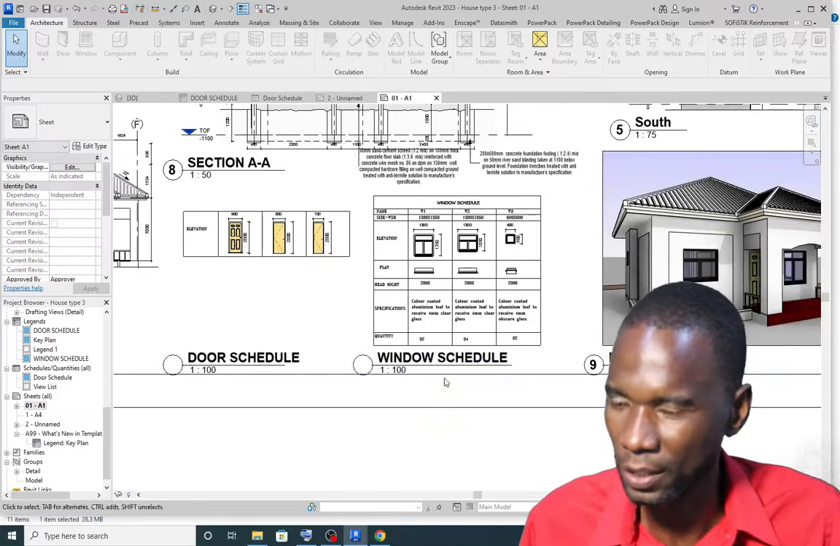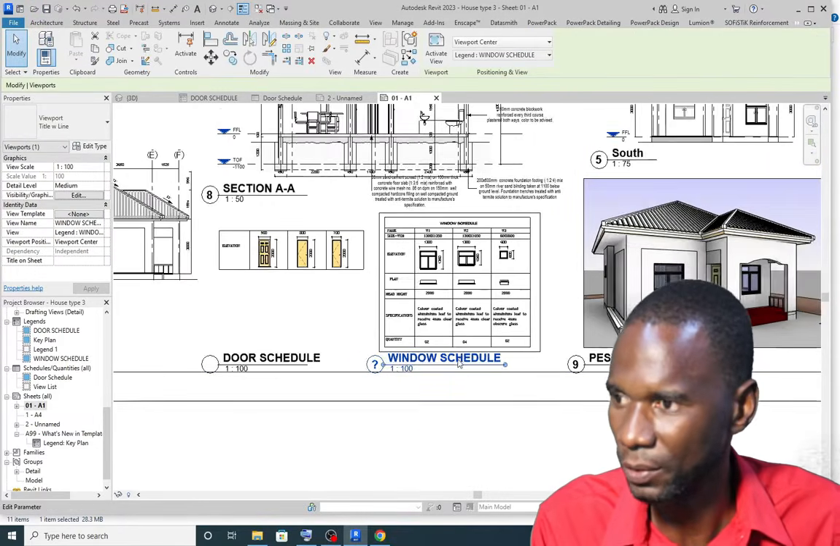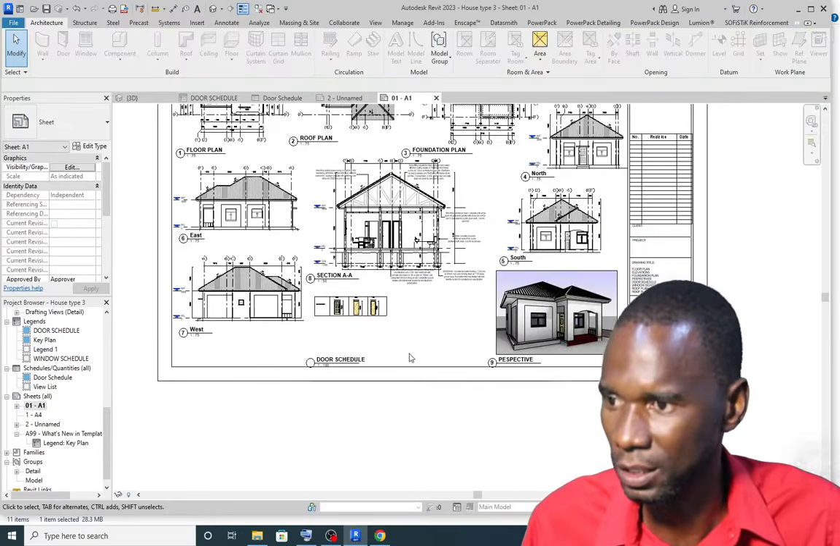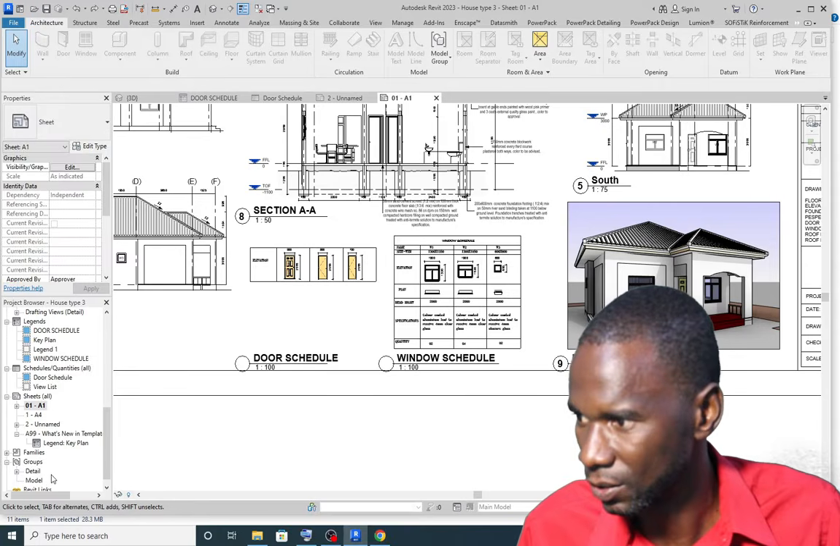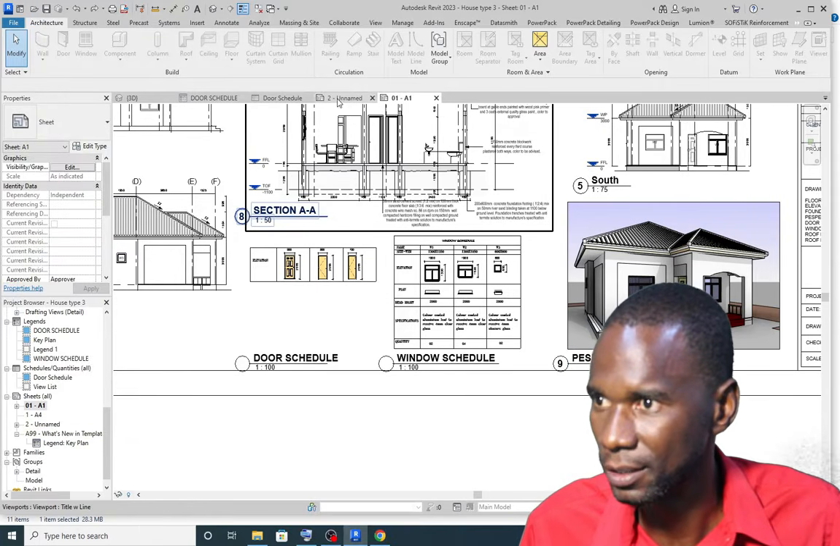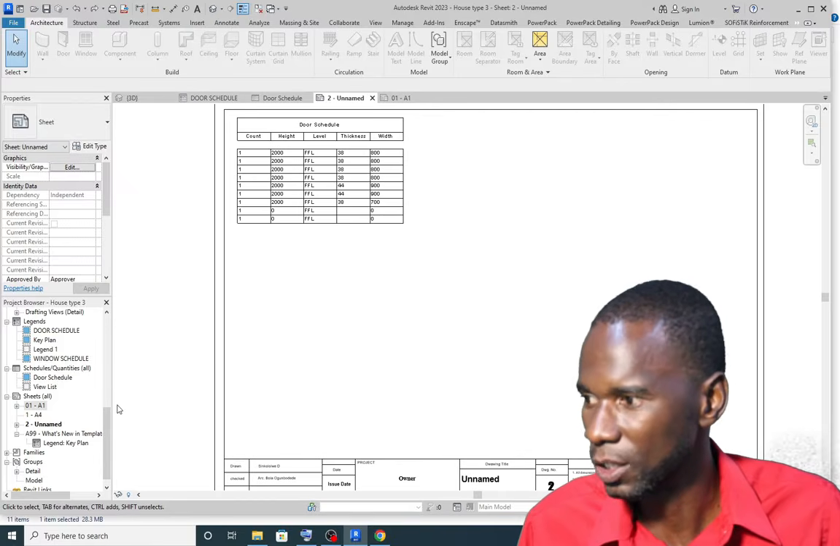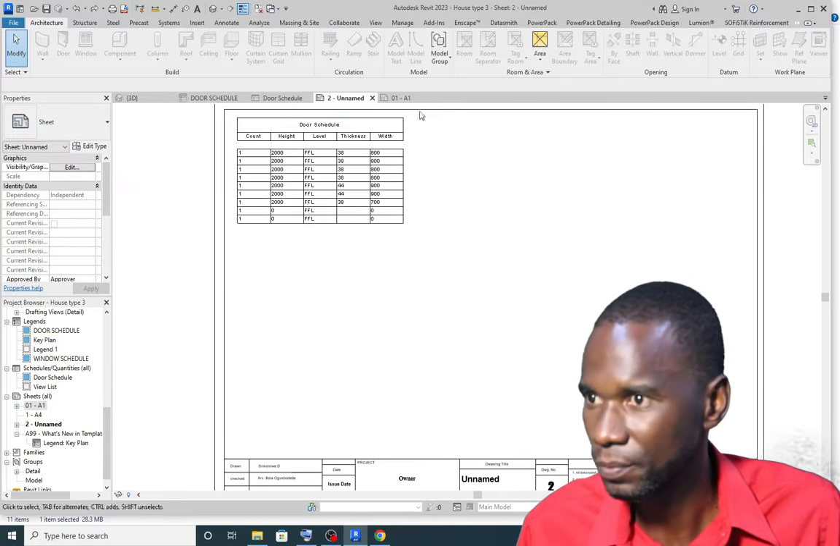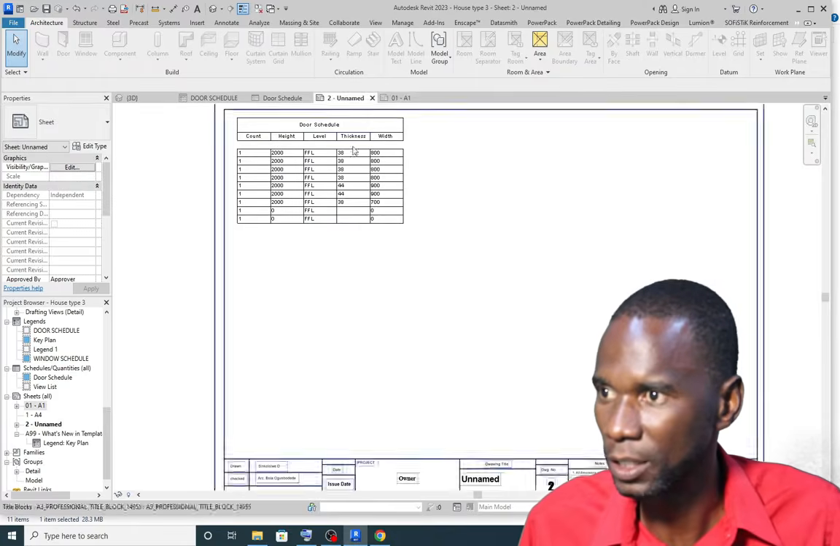So what I can do, I can simply select on that one because I don't want to see that, it is the window schedule. I'll delete it. Or before I delete, let me use the other sheet that I just created. That is the A3 sheet. Is it this one? Yeah, actually it's here. So what you can do now is to simply, let me delete this one because it will not allow me to place it on a different sheet.